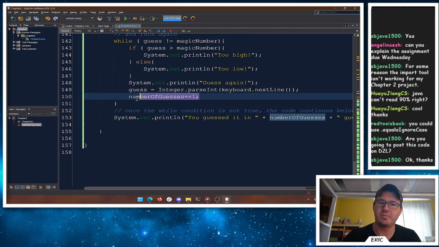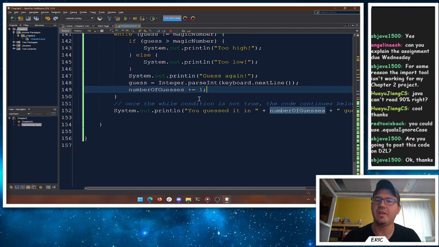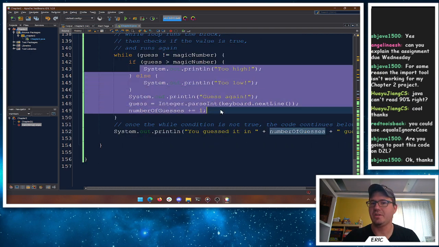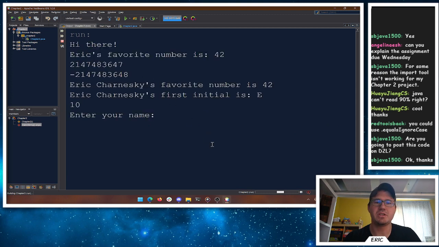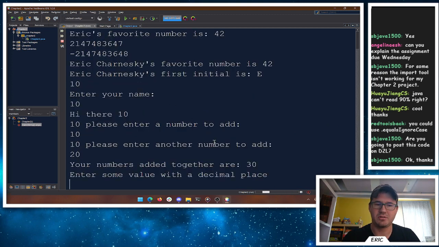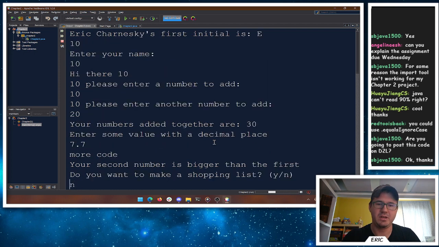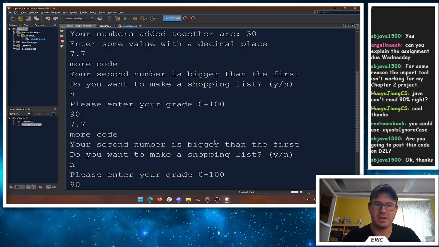Okay, so number of guesses plus equals 1 will add 1 to the number of guesses. So every time they have to guess, we'll count. So let's give it a try. So you throw out some numbers here. We're going to guess that magic number.